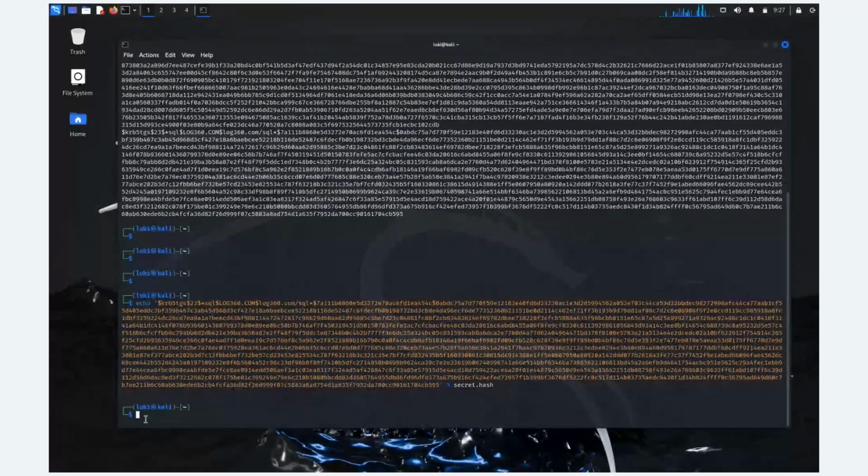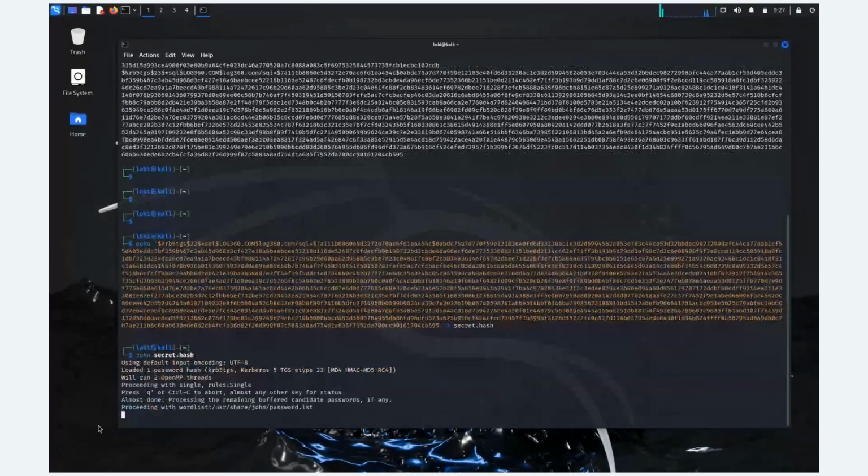Now the only remaining thing is to start brute forcing and get the actual password of the service account, which here is the SQL service. To do that, there are multiple tools available. I'll be utilizing John the Ripper, but there is also the famous Hashcat tool and other such tools. Whichever you like, you can proceed with it. So I'll type john, space, the file name, and enter.